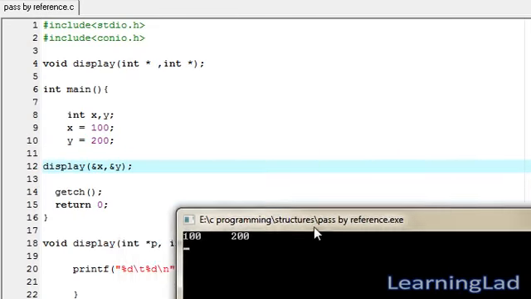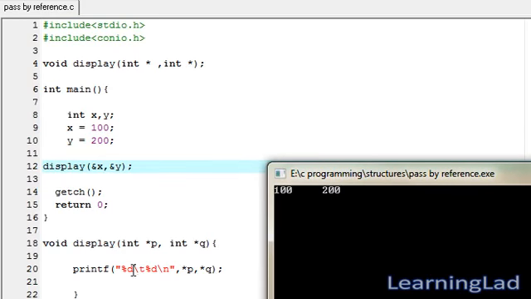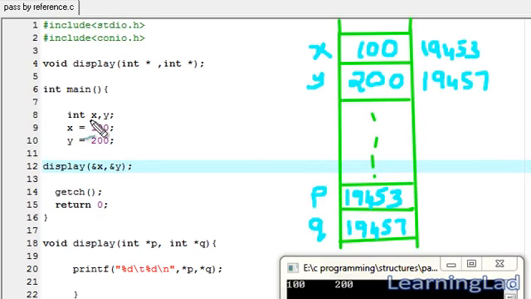As you can see here, the values stored at the memory locations passed to this display function are 100 and 200. That's because we have stored the values 100 and 200 in these variables x and y, and we passed the addresses of these two variables to the display function. So what happened here was, when we declared these two variables and assigned values to them, the two variables were created in some memory locations, and these two values were stored in those memory locations.